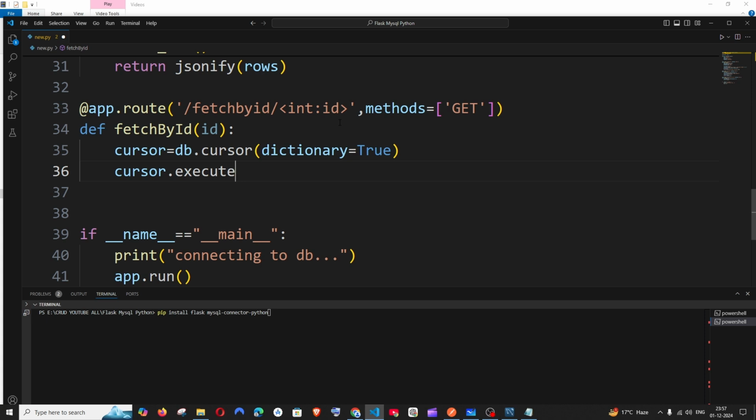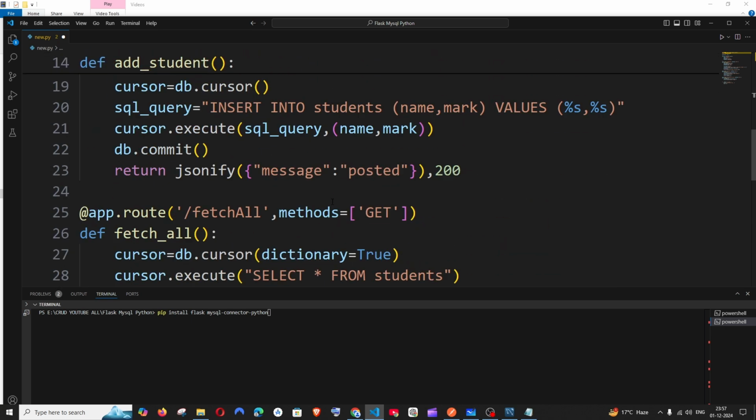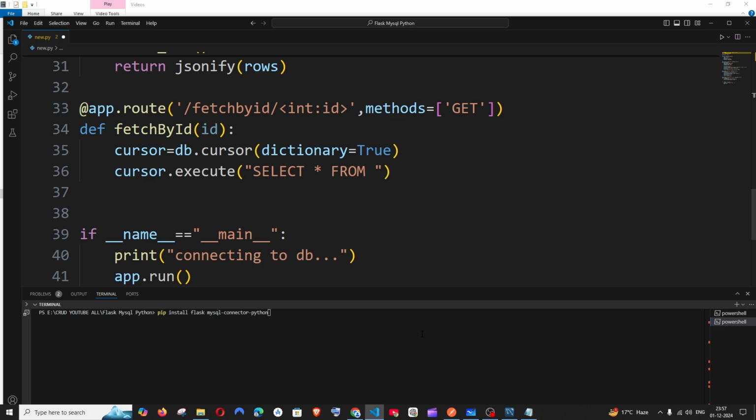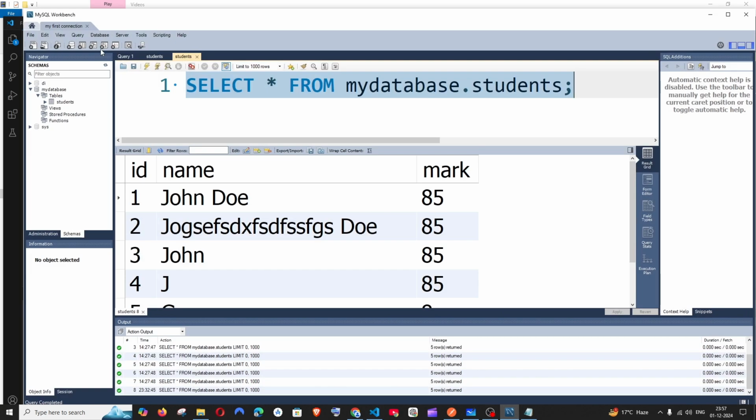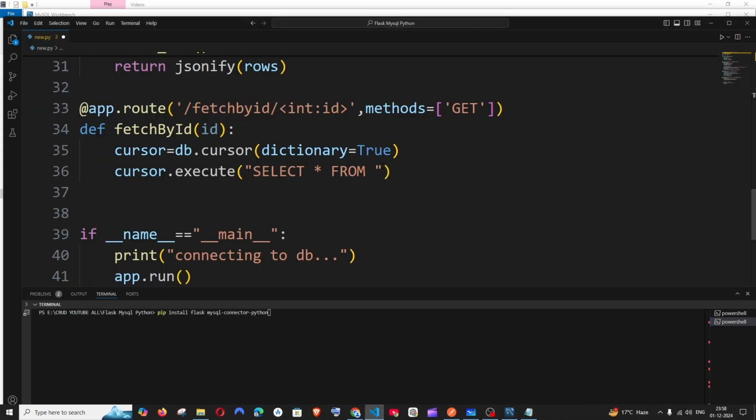Alright, next is cursor.execute. We'll be writing here our SQL query, which is going to be select asterisk from the table name. In my case I'm connecting to my database in my MySQL Workbench. So I will go to my MySQL Workbench. Here you can see inside my database I'm having a table named students. So this is the table. My table name is students here. So I'll just go to the code, select asterisk from students.